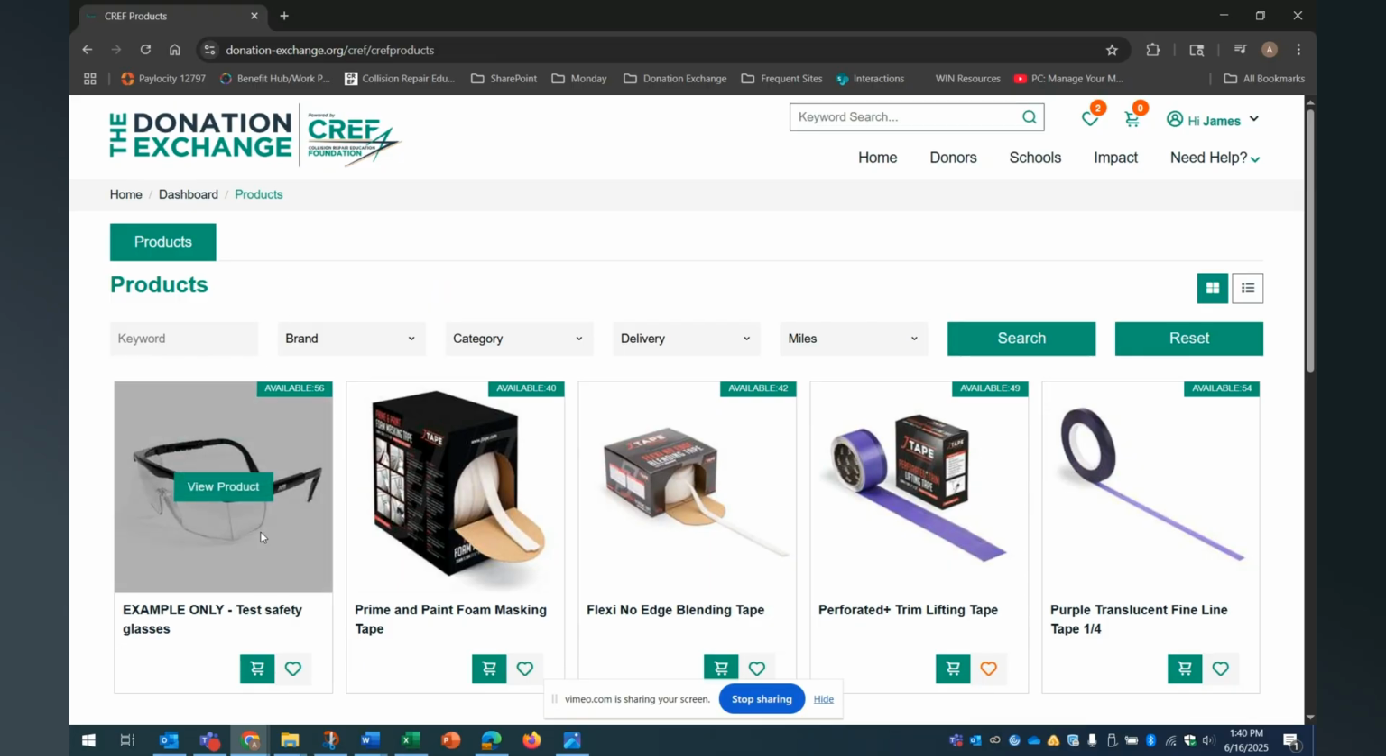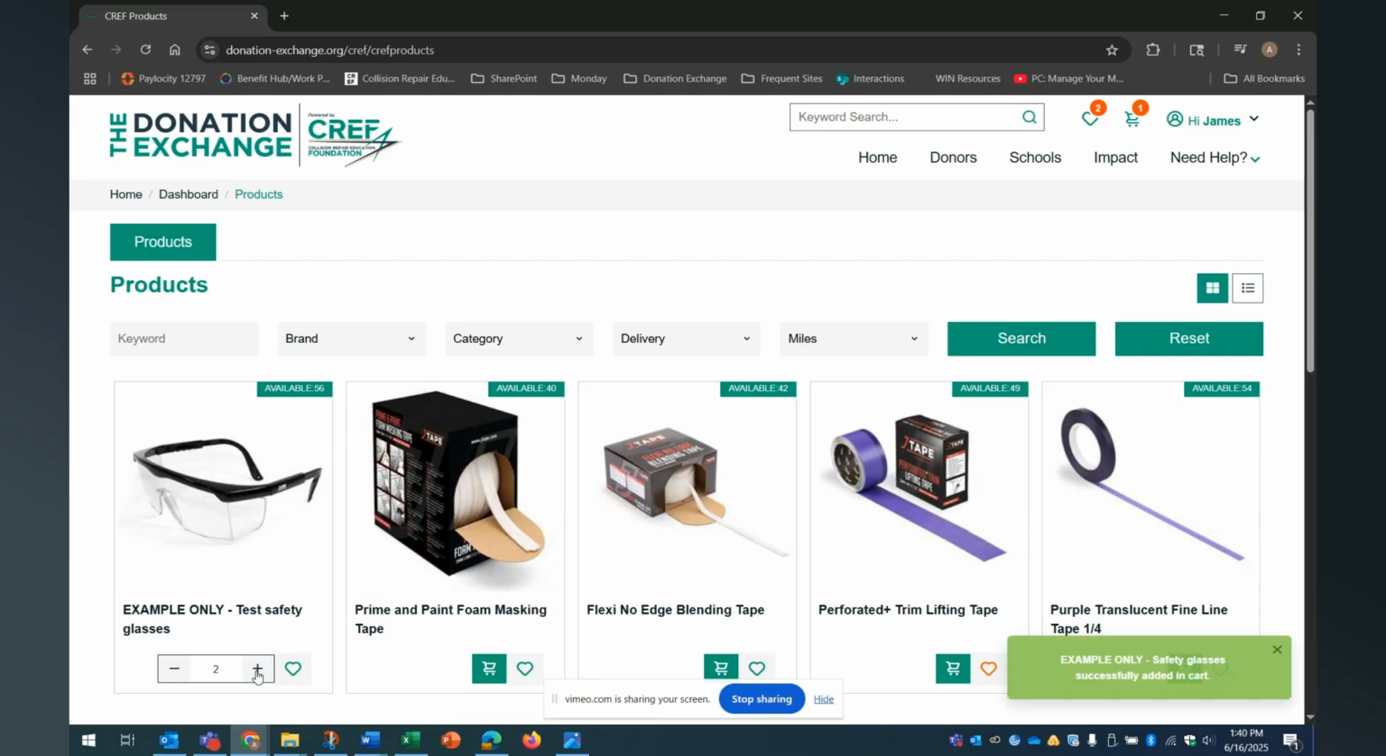You can add product to your cart directly from this page by selecting the cart on the product you're interested in. You will get a notification in the bottom right-hand corner of your screen, and in the top right-hand corner, you will see your cart updated.